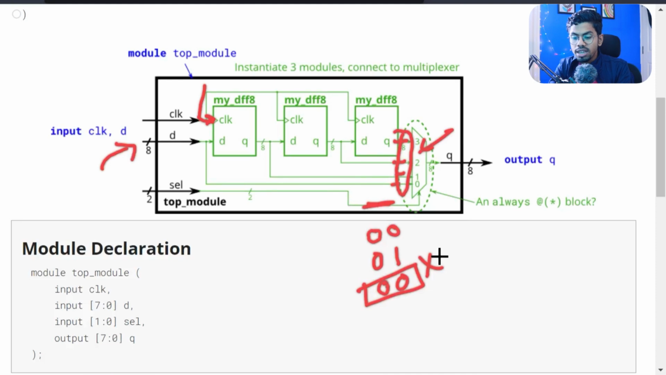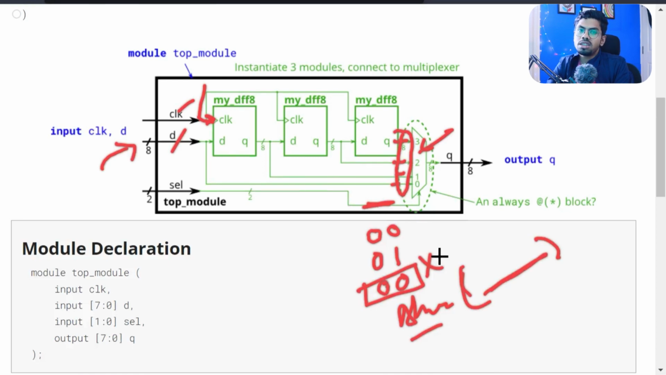That's why we write it like this: an always block, and inside its braces we write all the signal names. Anything we write there is called the sensitivity list. So anytime anything changes on the sensitivity list, the code inside the always block will start executing.